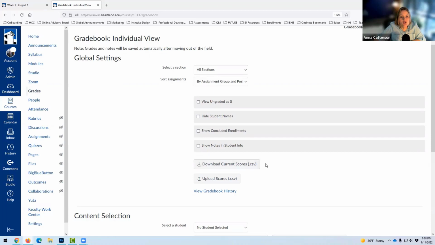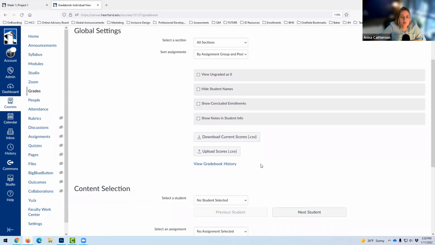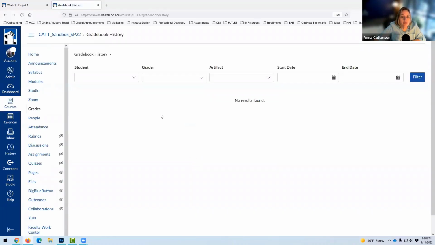If you have a question about a grade or there's a concern about a grade that was posted, you can look at View Gradebook History to determine what were the last actions that you've made. The Gradebook History allows you to sort by student, by grader if there's more than one instructor in the class, by assignment type, or by start date and end date. The Gradebook History is a great tool when you need to identify a problem or a discrepancy.